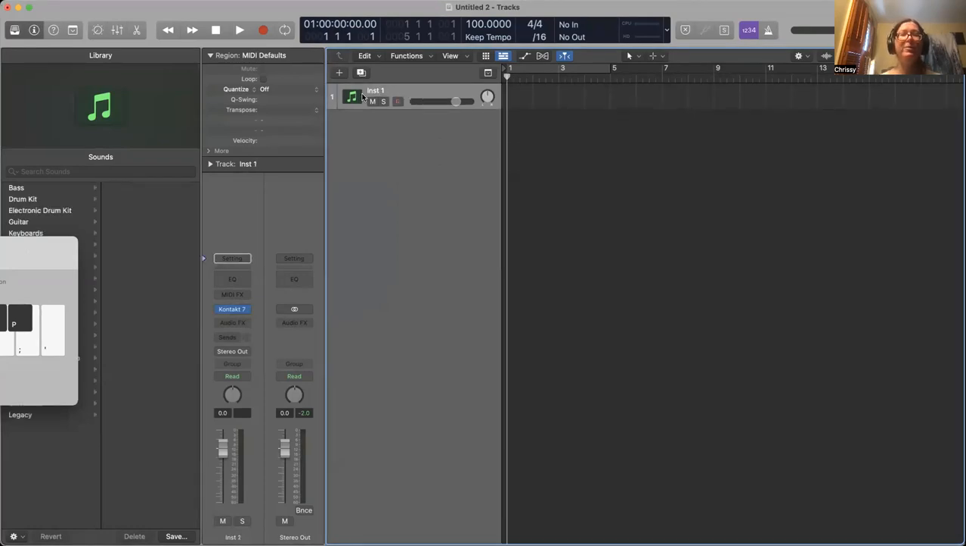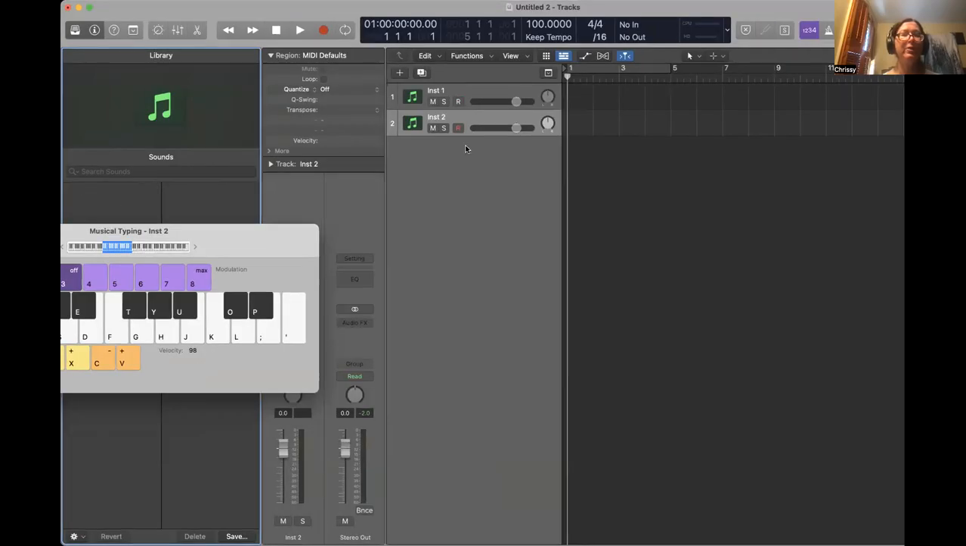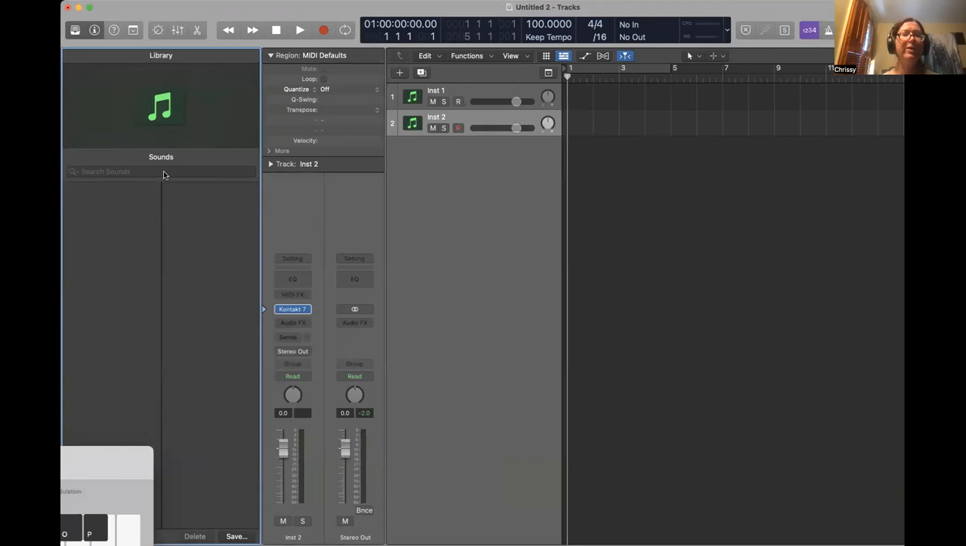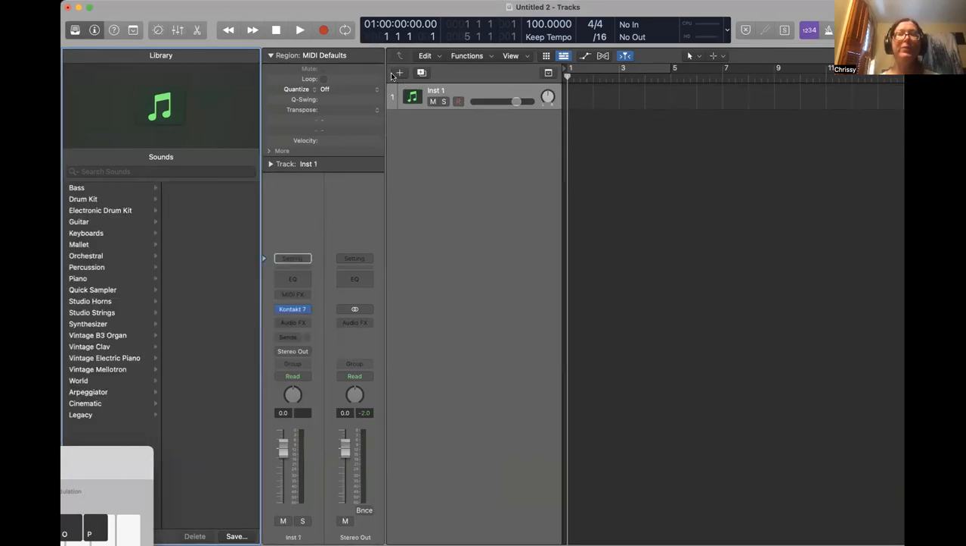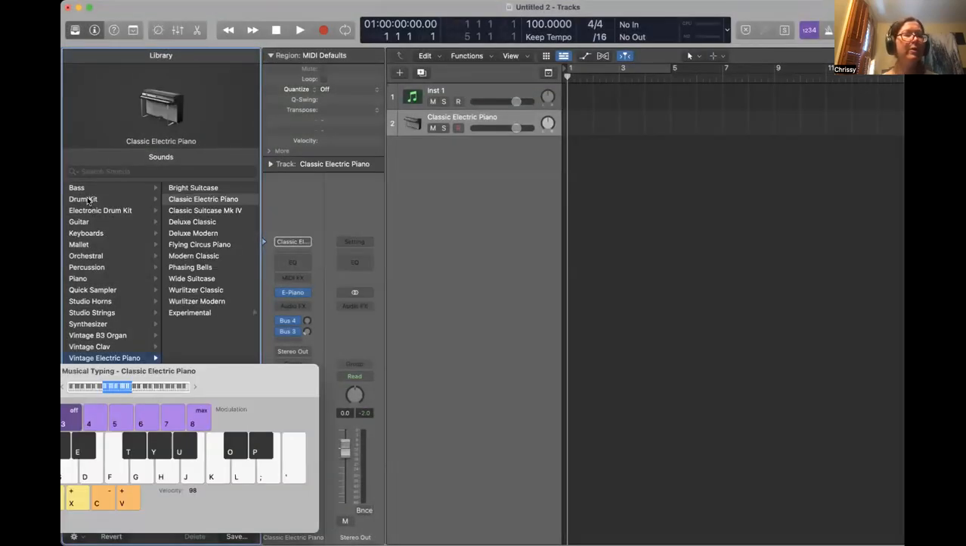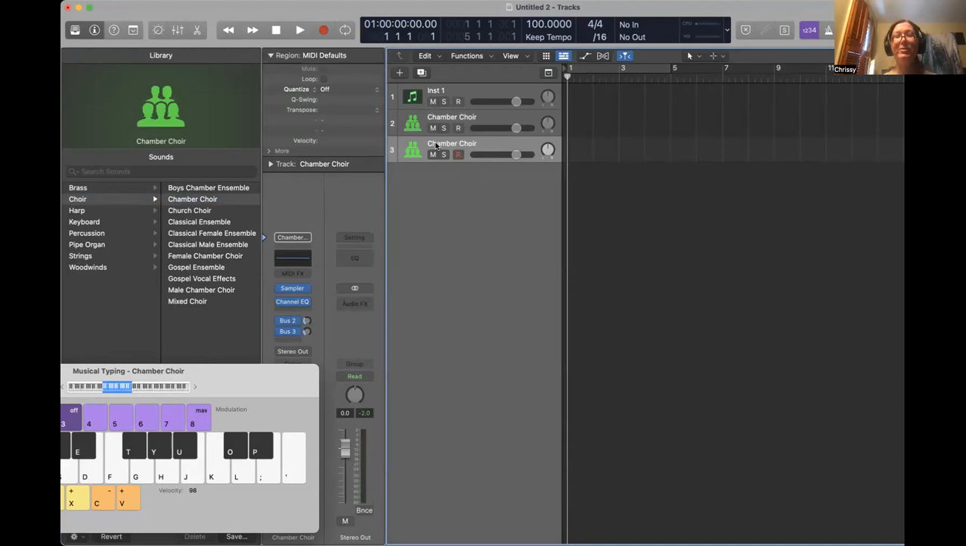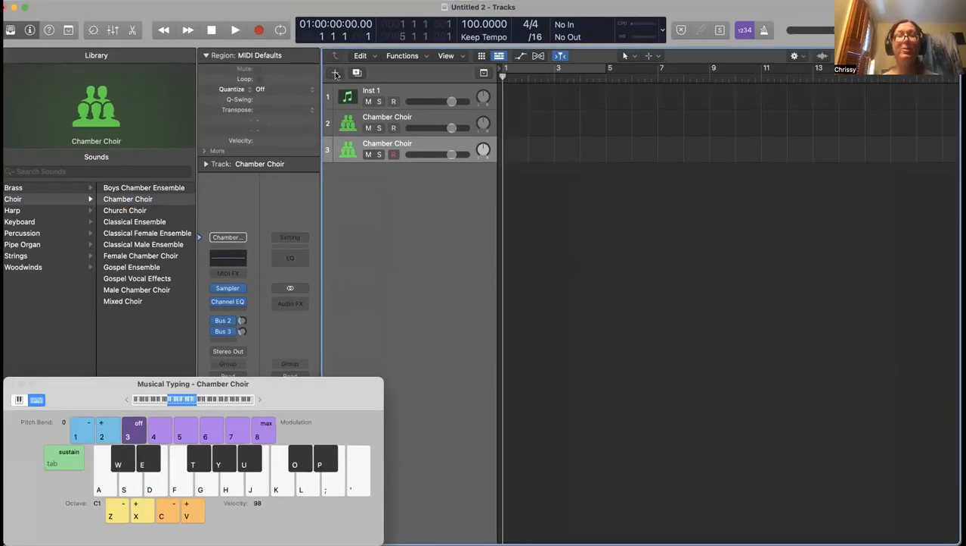For example, if what you have over here is a software instrument, a default instrument, like chamber choir, and you record some things and you want another chamber choir track, you press that button and it brings you another chamber choir track. But let's go back to the drummer thing.